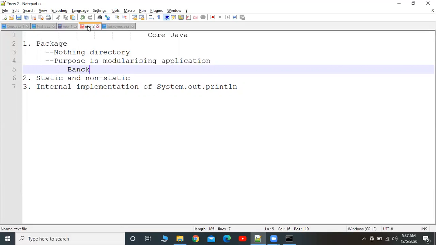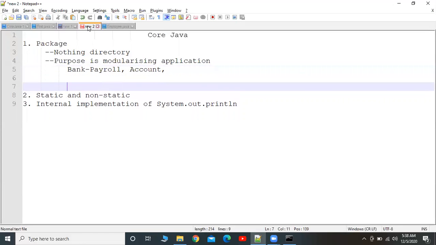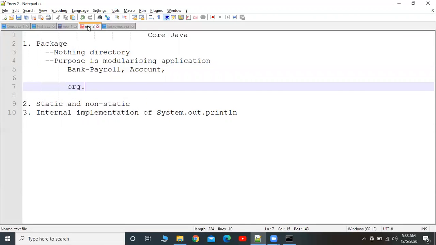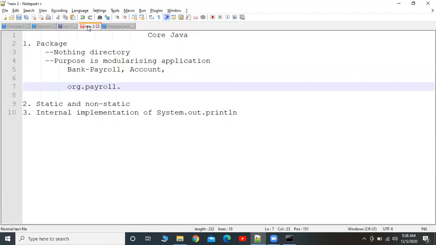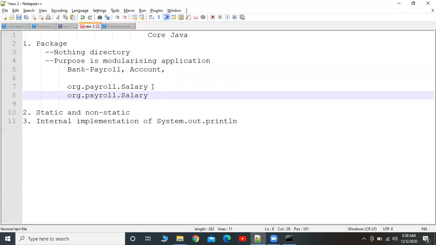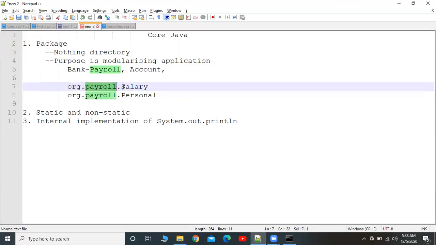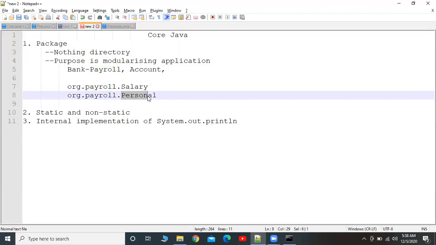For example, in a banking application, we will have a payroll module, or an account module. There are so many modules like that. Then how do we design the package? Suppose org dot payroll: inside the payroll you keep all your classes. Let's say org.payroll.salary, this is one class. The salary is a class. In the same way, org.payroll.personalinfo. So the payroll module has salary as a class, and again the payroll module has personal as a class.